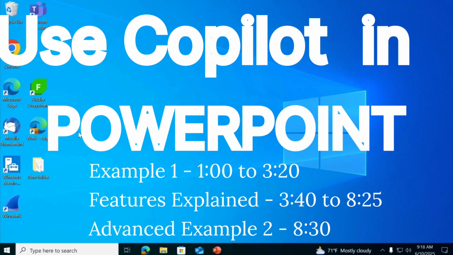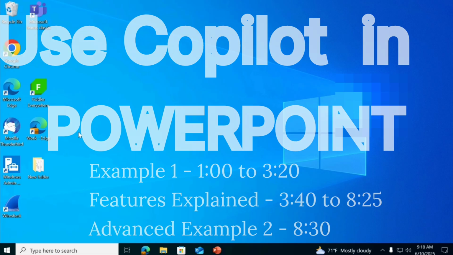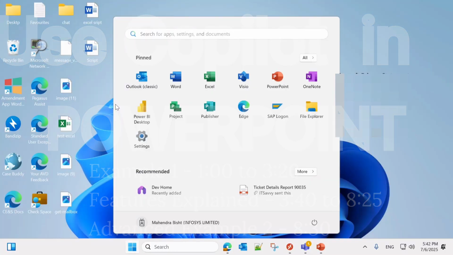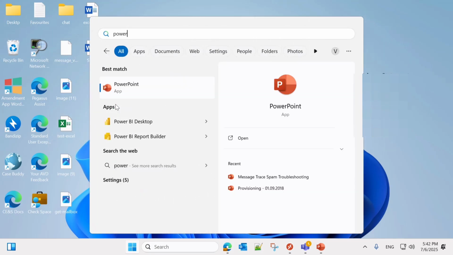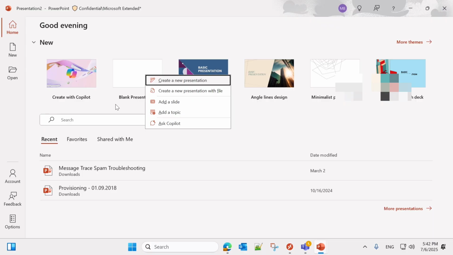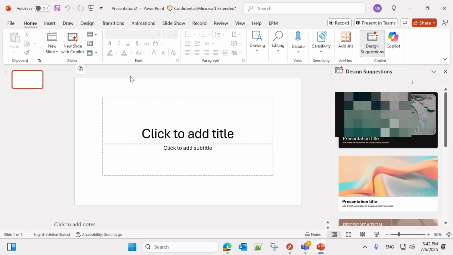Hello and welcome to Working with Microsoft 365 Copilot in PowerPoint. Today we are exploring Microsoft's latest AI assistant, Microsoft 365 Copilot. I'll be focusing on how it integrates with PowerPoint to enhance your workflow using its advanced generative features. Let's dive into PowerPoint and discover what Copilot brings to the table.